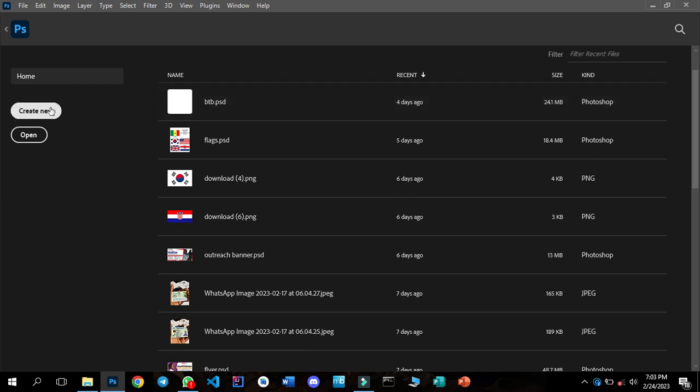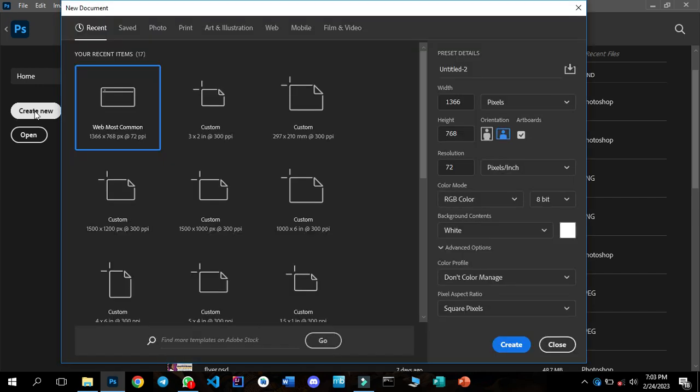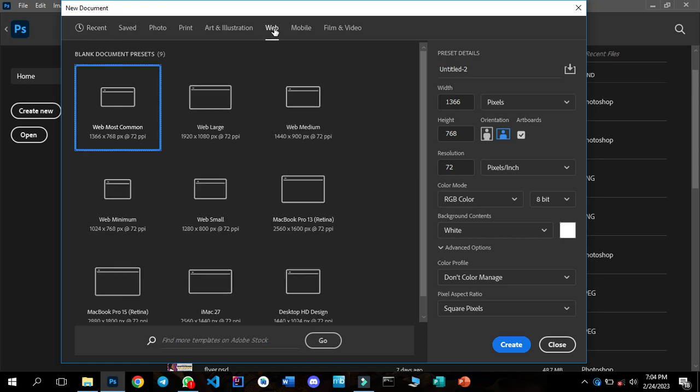Now you know how to create a project. So click on the create new project or create new button, and then go to web. All right, you go to web. The web tab is going to load all the presets under web. So we have the presets under web, and we're going to select any of them.